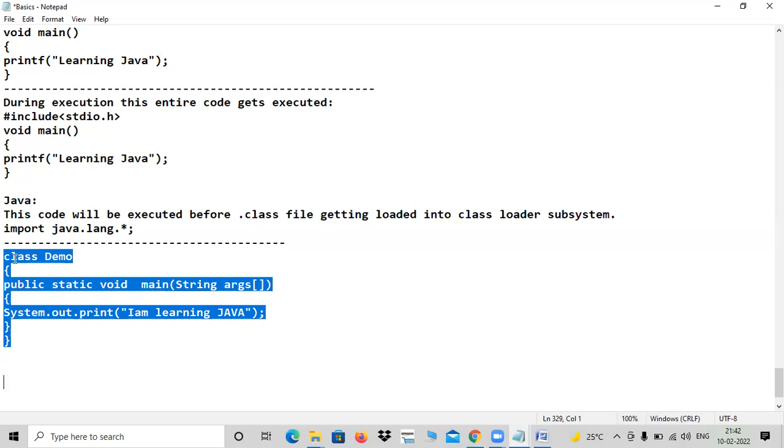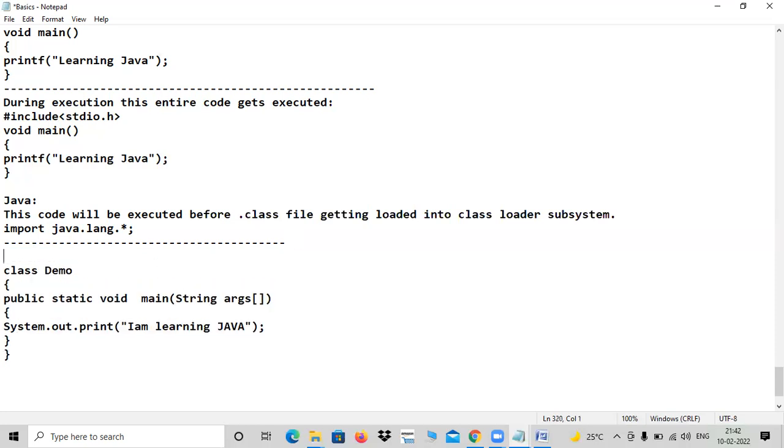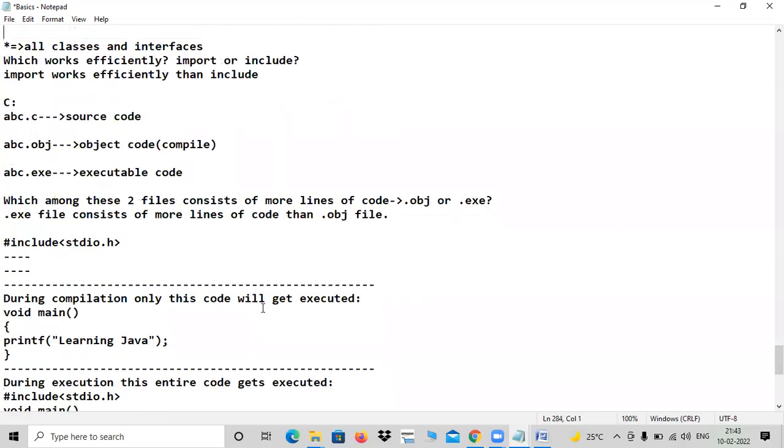Clearly, the burden is not on the JVM. And who will execute this portion, this code? The JVM. This code, in the sense starting from the main method, this class code, will be executed by the Java virtual machine. That's why the answer is, as discussed earlier, import works efficiently.